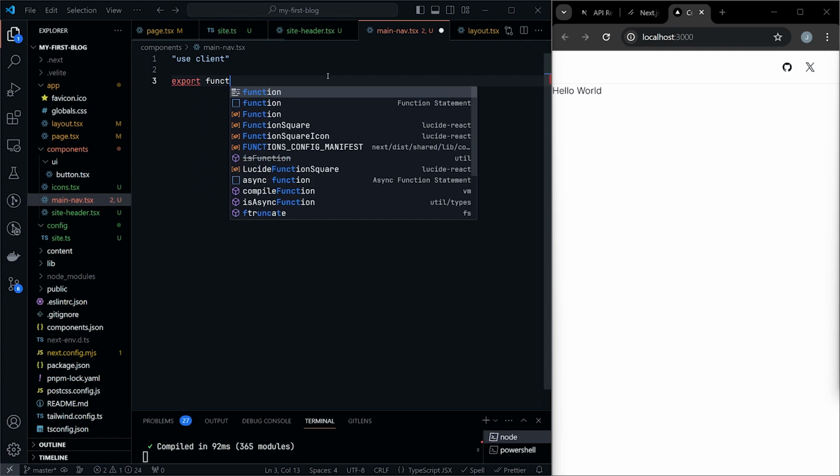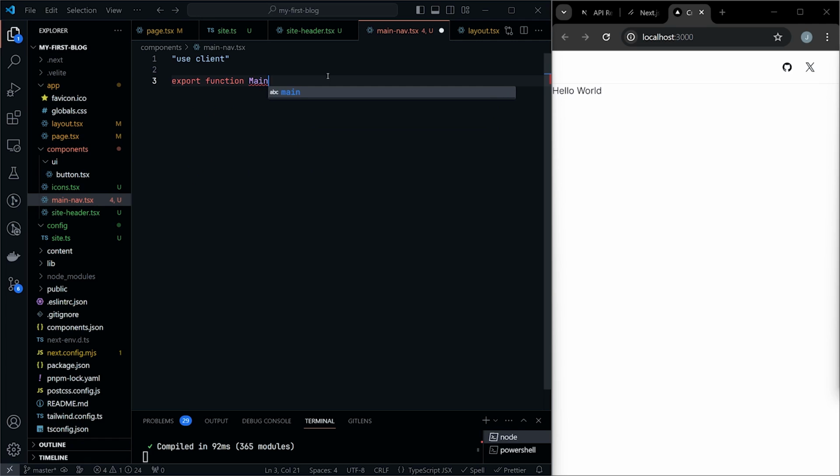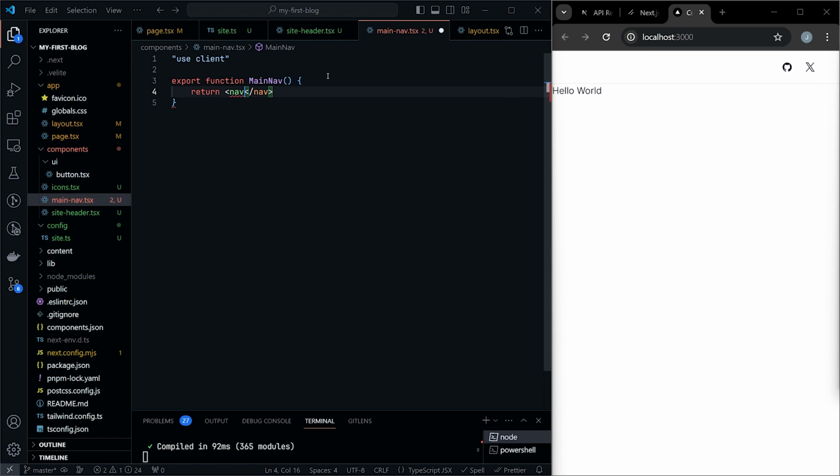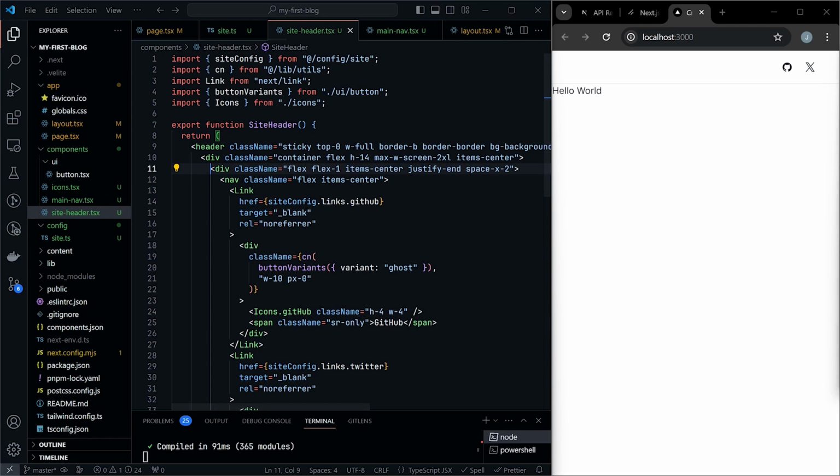To get started in here, we're going to do export function main nav. And then we're going to open this up. And then what we're going to return here, again, I'm just going to return a nav, like so. So it's going to use the nav tag. But what we're going to do again is we're going to go back to our site header component. And then in our site header component, what we're going to do is add in the main nav in here so that we can see the changes as we make them.